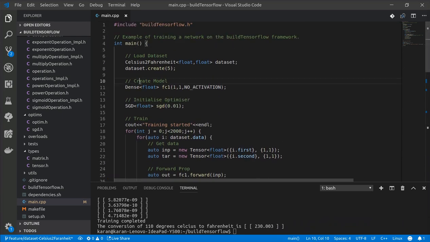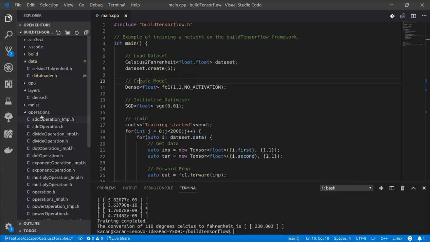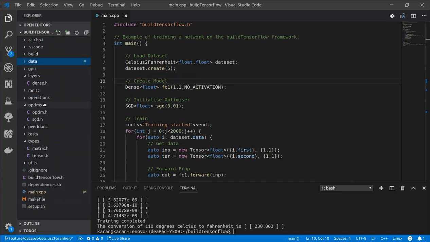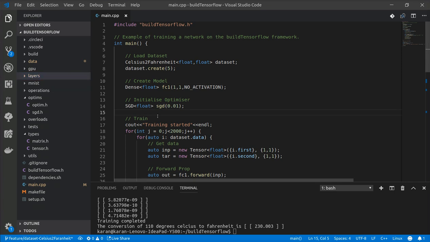So that's where we're at right now. We're able to finally train a small network with no non-linearities or anything like that. Now we want to go on to bigger and better things like MNIST, and see if we're able to train a network on MNIST and also run it on the GPU. So for MNIST we need a few more things.